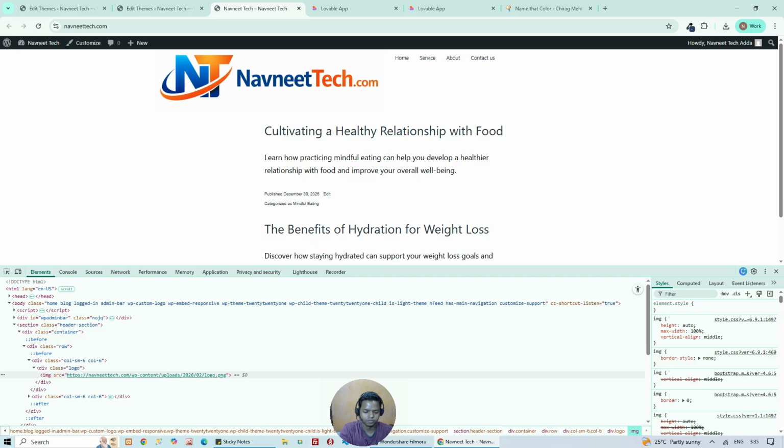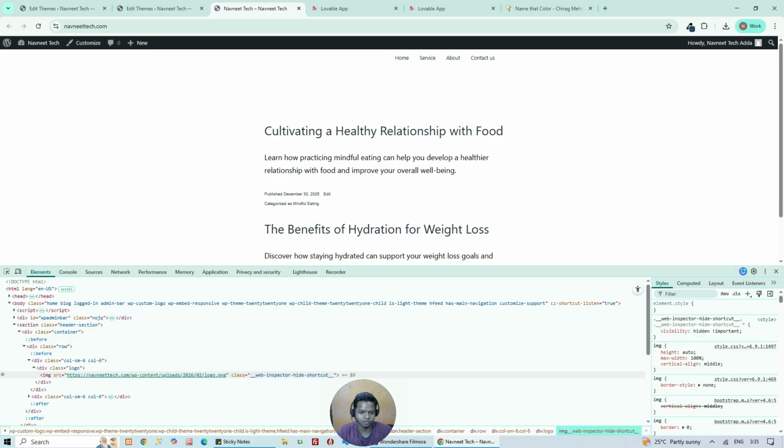And now, what happened? Class inspector height shortcut.